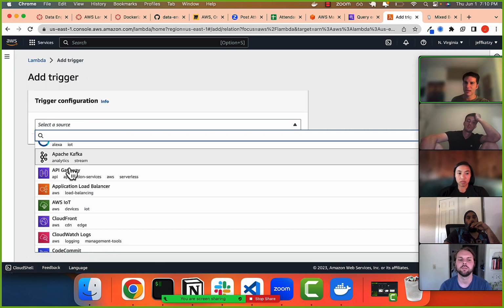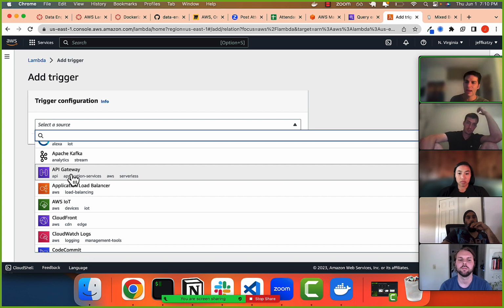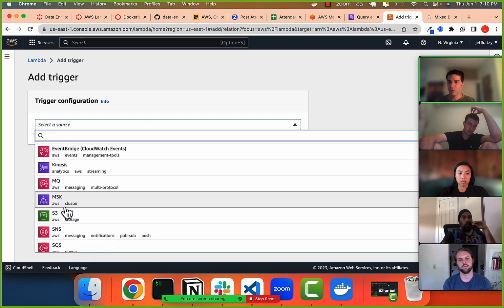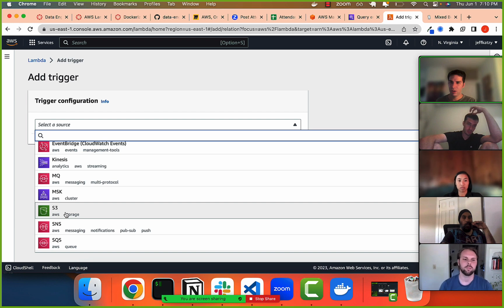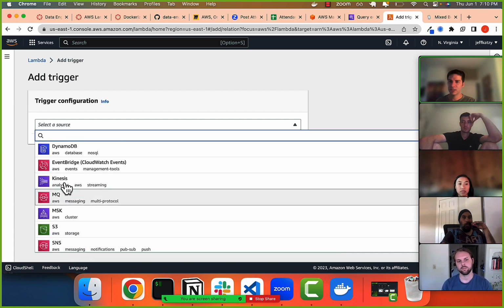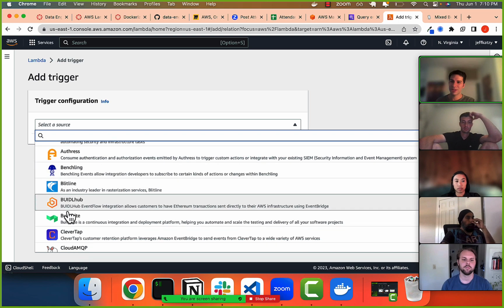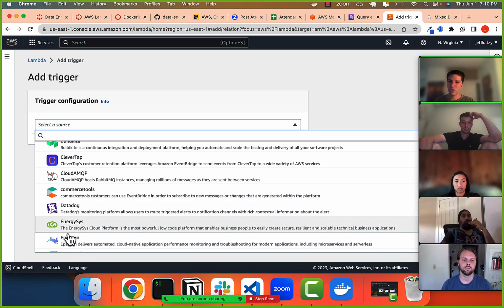You can see the select source. This API Gateway is a website. Someone can make a request to this and it gets sent to your Lambda function. We'll see S3, but there are these various services in AWS, and there are also all these other things that can trigger your Lambda function. So it's pretty interesting how you can say, when this happens, right away perform this process.